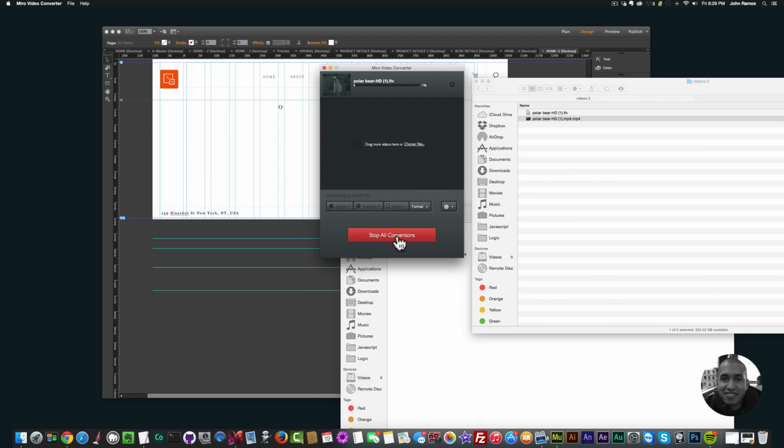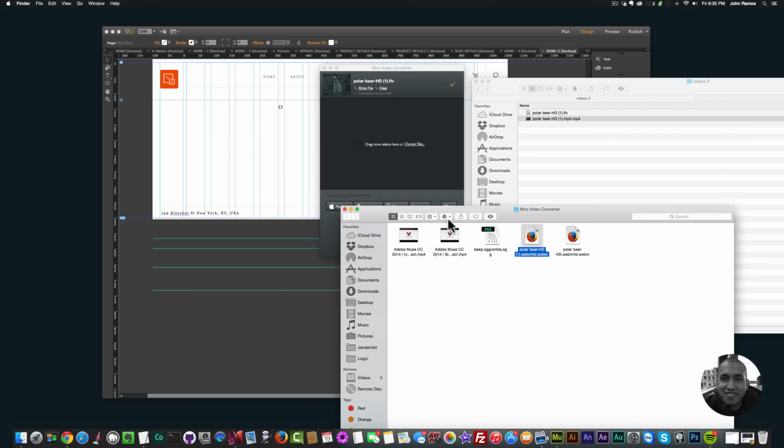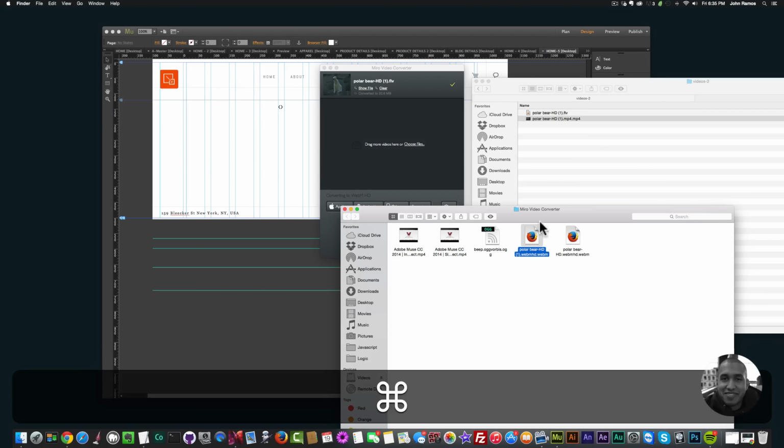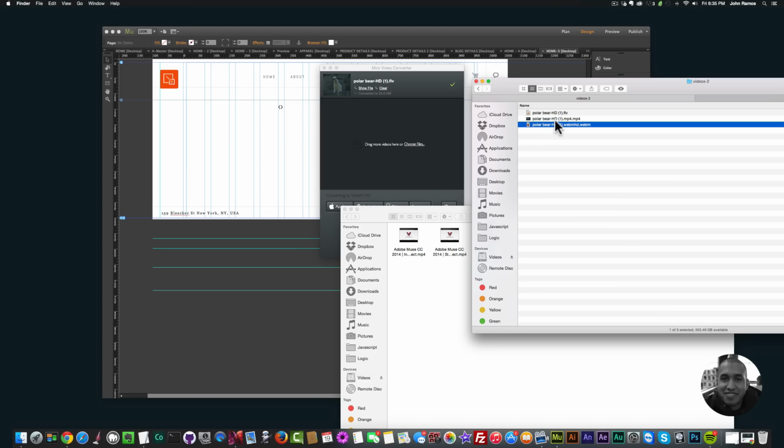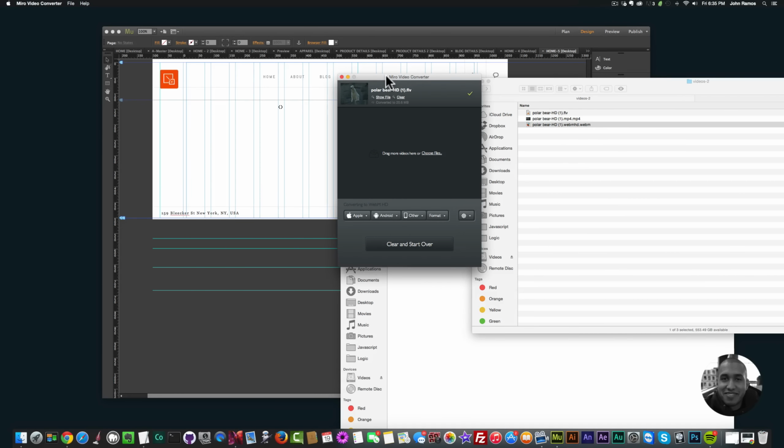Again, this could take a few minutes. Okay, so now it's done here. So I'll click show file, and then I'll just click, hold, and drag this file into this videos folder. It's the .webm file here. So now we have both the files that we need to add to this widget, and we're all set with Miro Video Converter. We just needed the WebM HD and the MP4 files here.